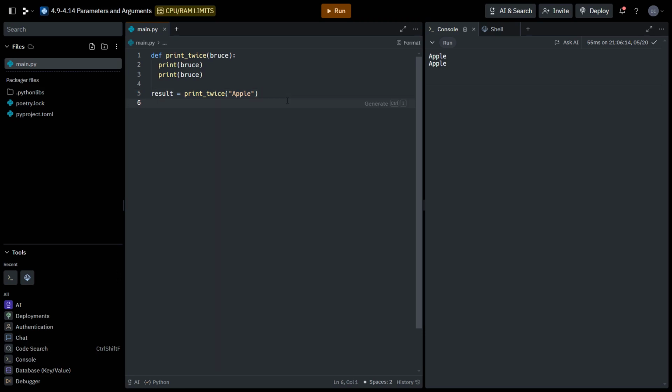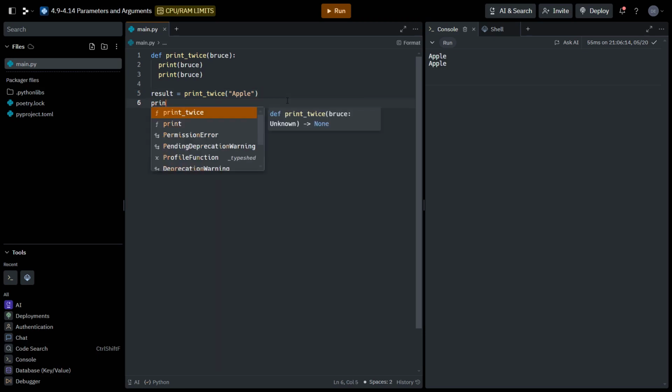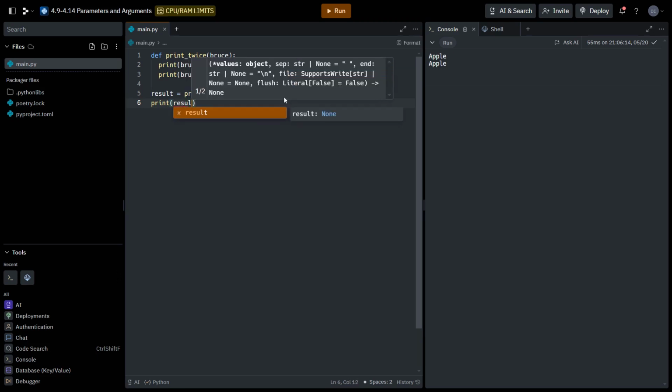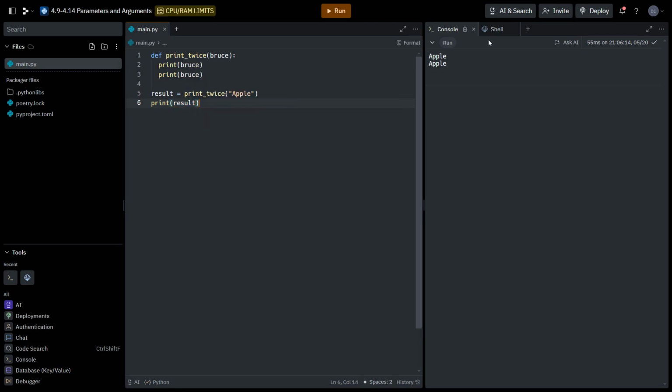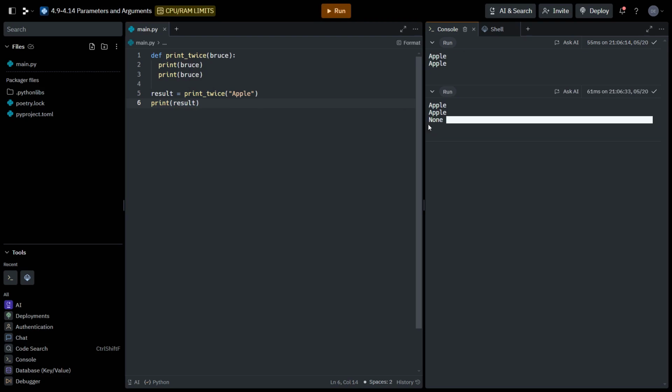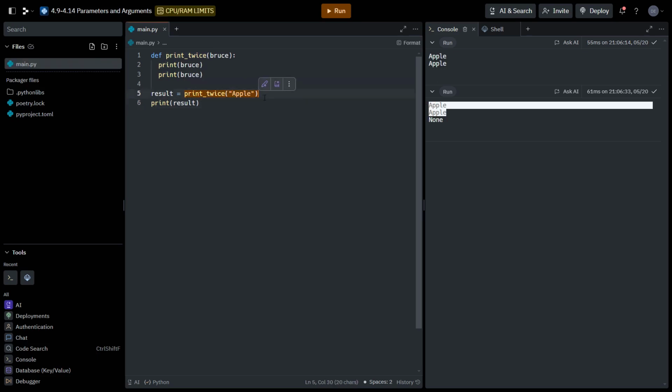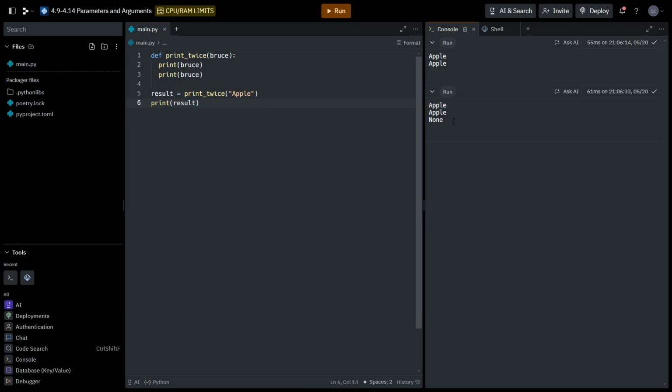I set that equal to the function, and I print the result just to see what's being stored right now. It will say that it is None right here. The first line is there because we called the function print twice, which does the action of printing apple 2 times, but there's no value being returned. So that is why when we print result, it says None right now.